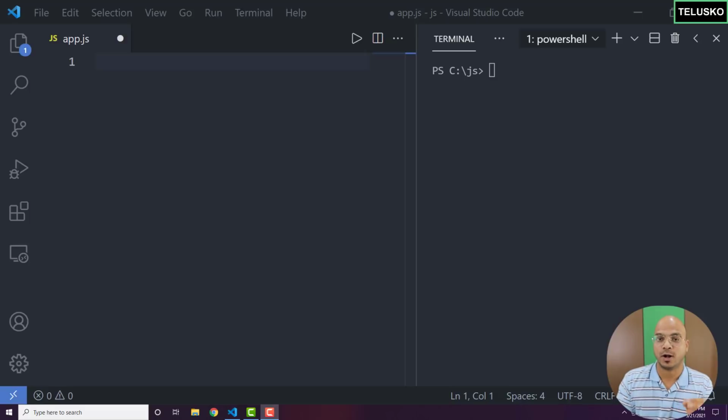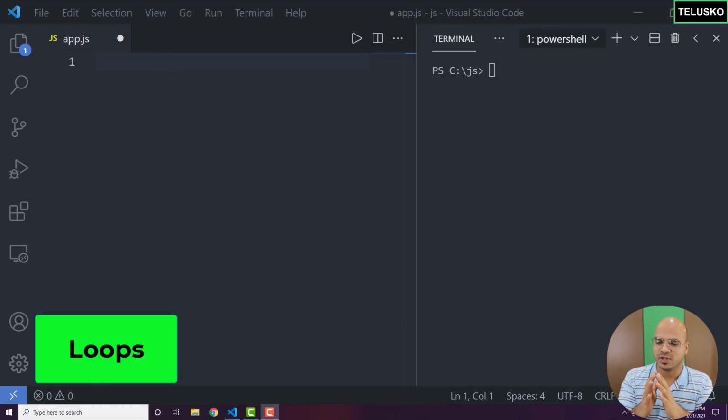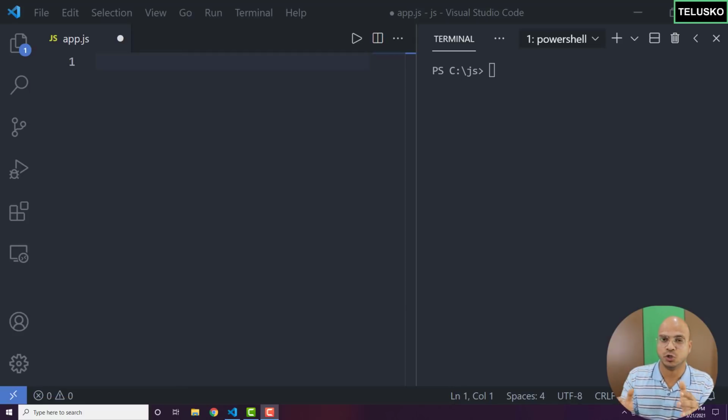In this video, we'll talk about loops. Now see, we'll divide this into two parts. In the first video, we'll talk about what is a loop and what are the different types of loops available. And in the next video, we'll see which loop to use in what situation. Okay, because that's a tricky part.